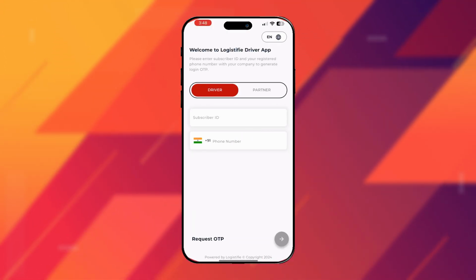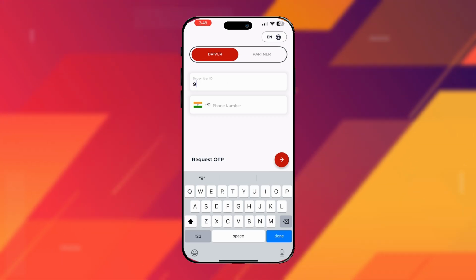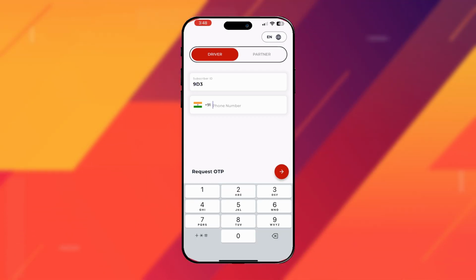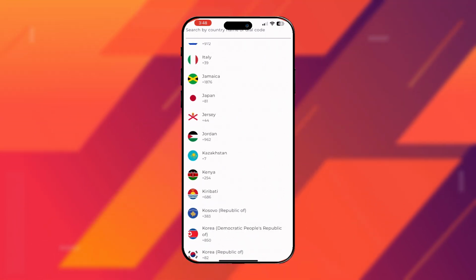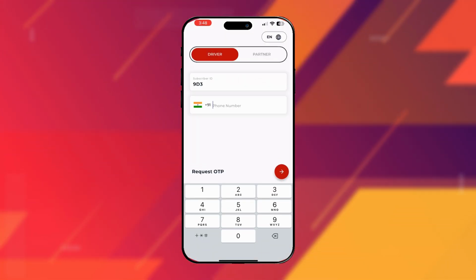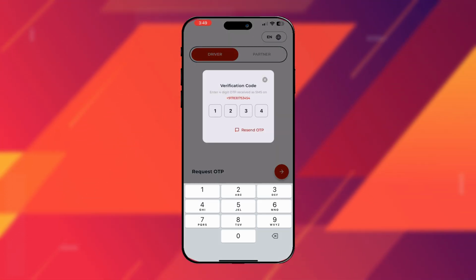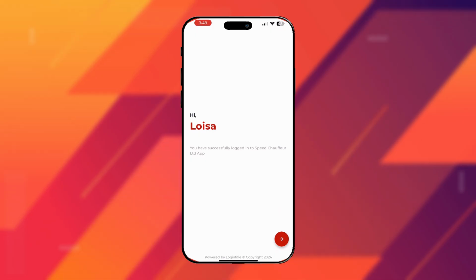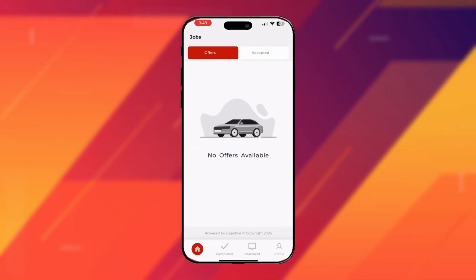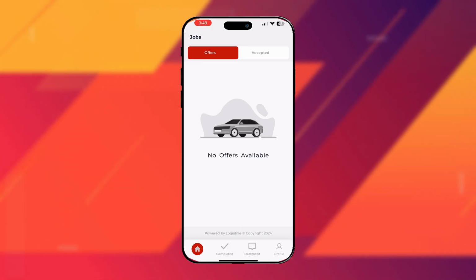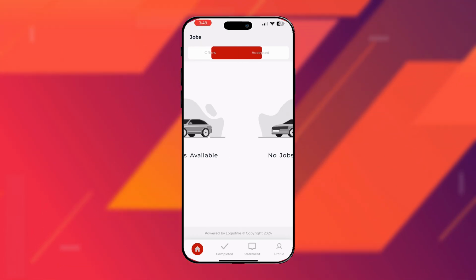To log in, select Driver and enter your subscriber ID and phone number. Once you complete the login process, you'll be directed to the app's main dashboard. Here, you'll see two main sections: Jobs Offered and Accepted Jobs. This is where you can view and manage your job assignments.